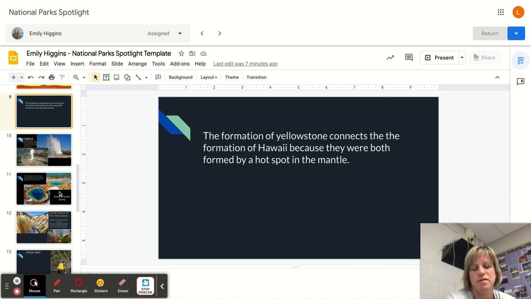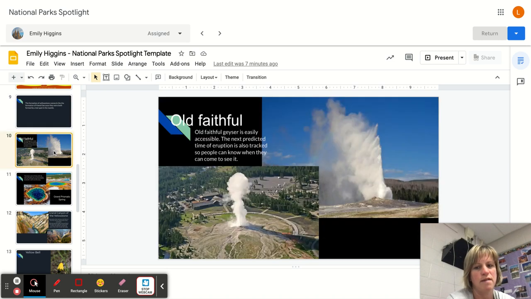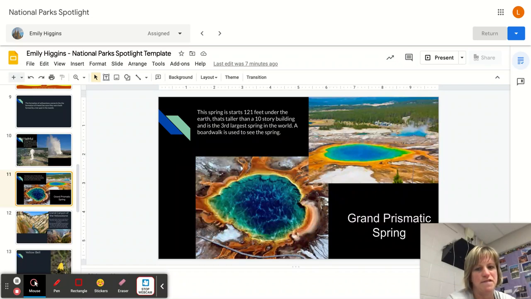Now you could tell from the video that Emily had lots of choices about attractions. She chose these three good ones. She chose Old Faithful. So this geyser is easily accessible, and it's called Old Faithful because it's predictable about the eruption time. And so you can see there's a visitor center there, and then an amphitheater where you can sit and wait and enjoy it. And it erupts about every hour and a half, just because the water's being heated and pressurized by that magma close to the surface.